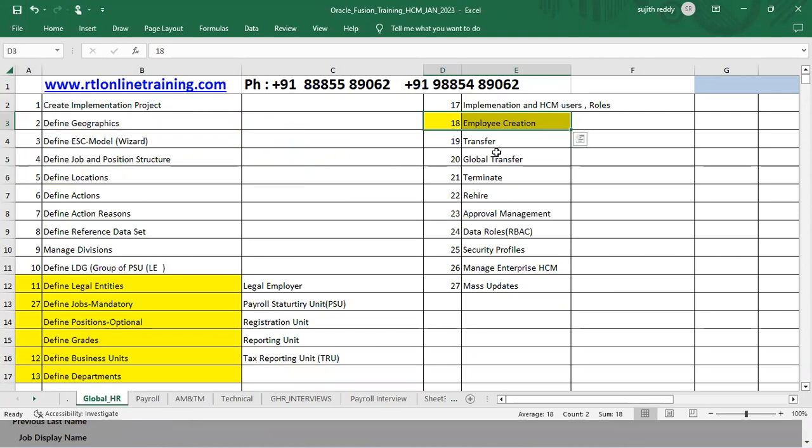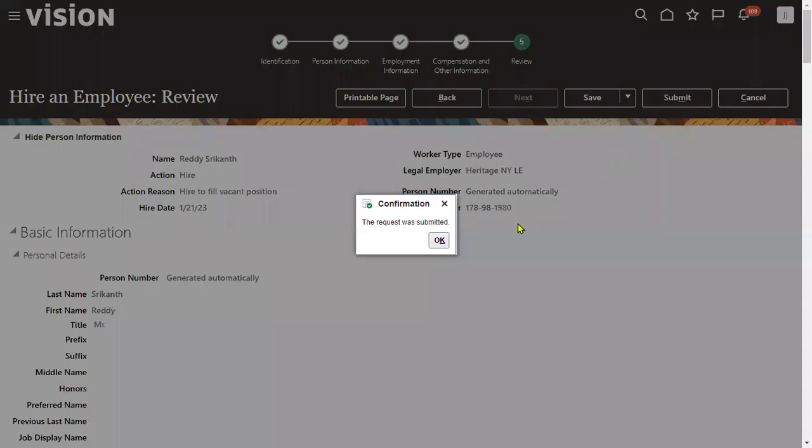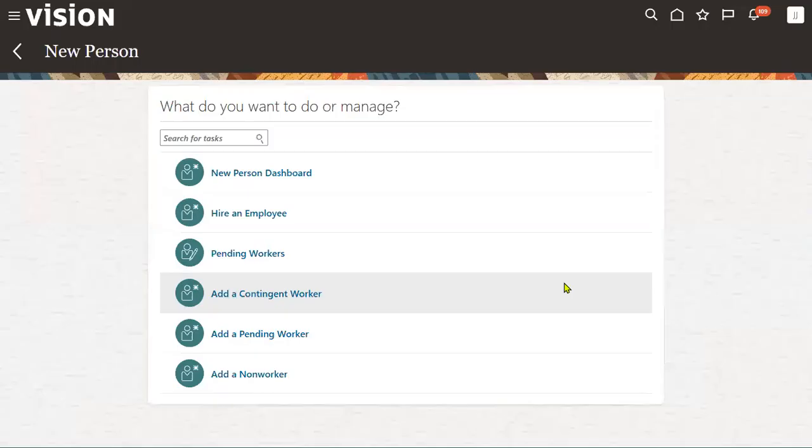After this, we have a lot of other options, like workforce lifecycle, approvals, security profiles, loads, employment models, trees. All this will come at the advanced level here. We'll talk about that in our next training sessions. Okay. Thank you.